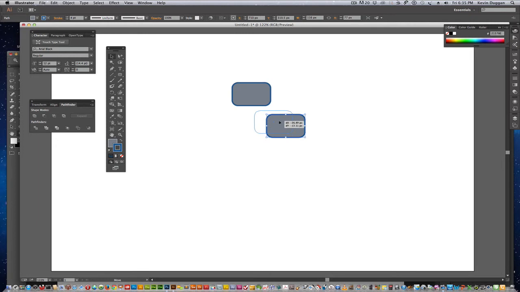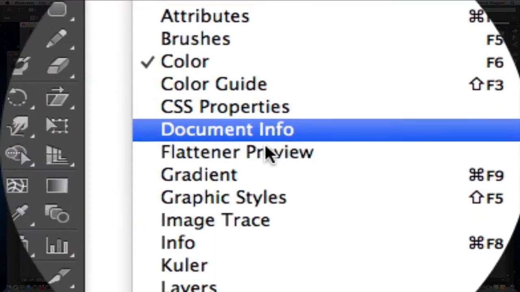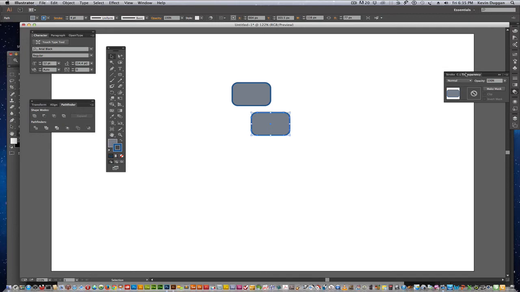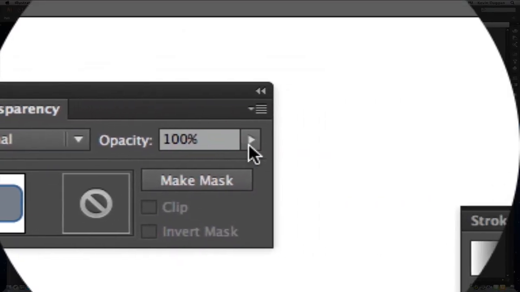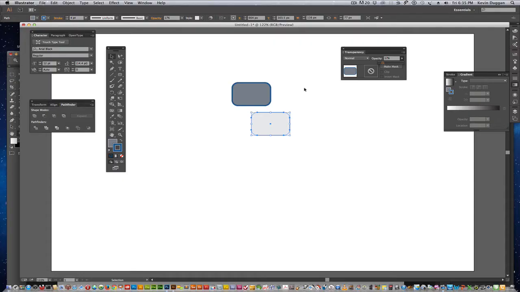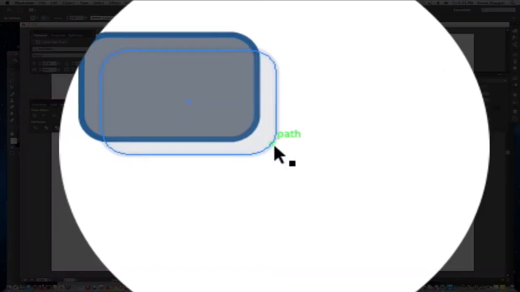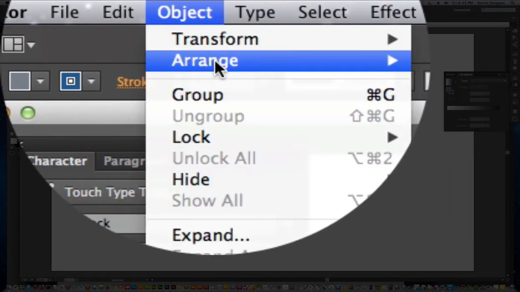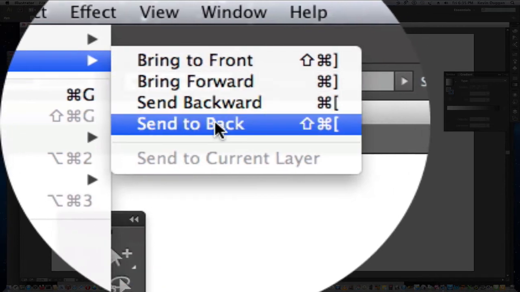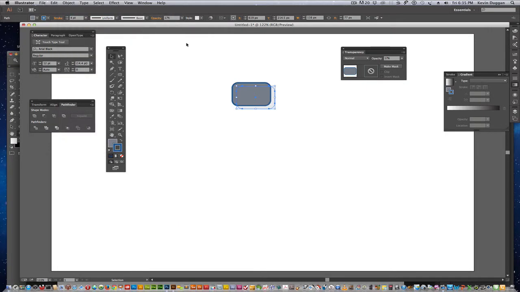Now the next thing I'm going to do to make this a ghosted image in the background is come up to Window, go to Transparency, open up that window, pull it over here. Now that's on top. I don't want it on top, I want it behind. So Object, Arrange, Send to Back. Now that's more like what I wanted. Now I just grab that and do the exact same thing for copying.